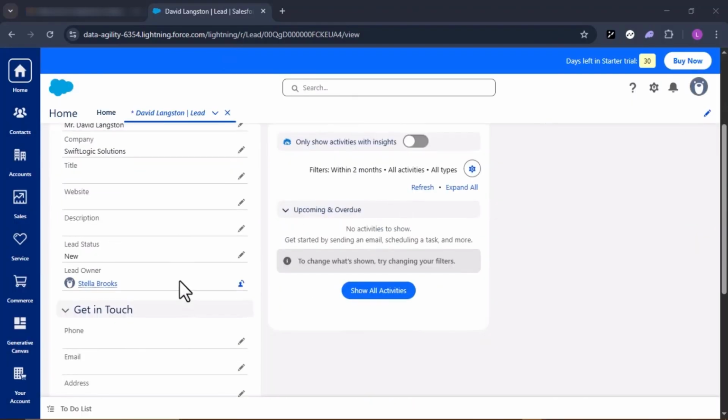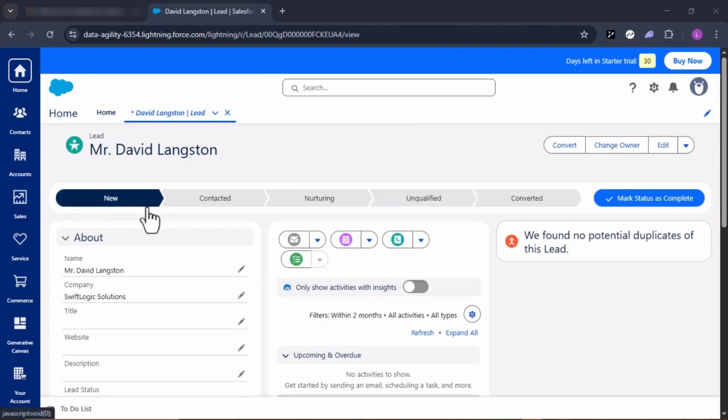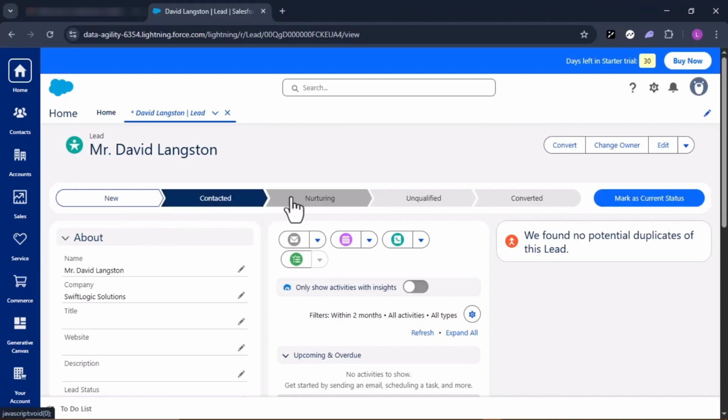So here you can find the details of your leads just down here. This here indicates what stage your lead is at in your sales process. So first you've got new. This means the lead just came in, no action has been taken yet. Then you've got contacted. So you've reached out maybe via email, call, or a message. Nurturing, they're interested but not ready to buy what you're selling yet.